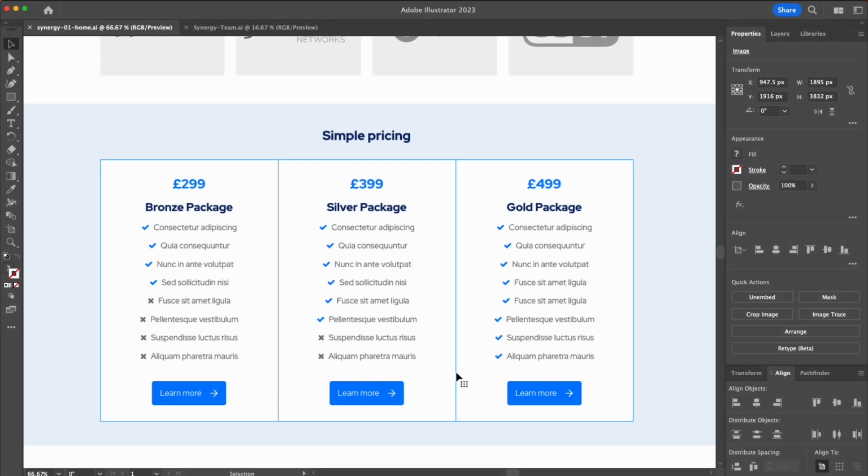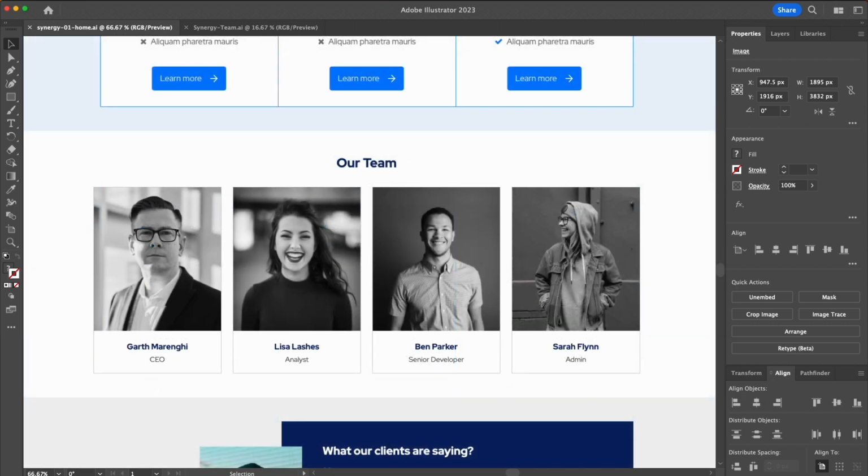Okay, and welcome back to the series on creating our HTML, CSS, and JavaScript theme from scratch. So in the previous video, we worked on this pricing table to list all of our packages, bronze, silver, and gold. And in today's video, we're going to be concentrating on this theme block here, which lists our team members. We've got Gareth Marenghi, Lisa Lashes, Ben Parker, and Sarah Flynn.